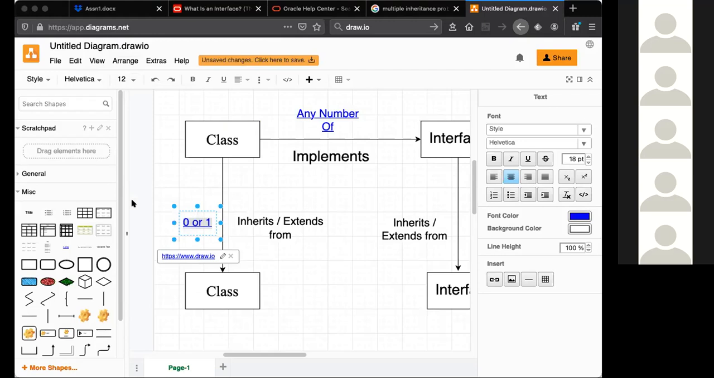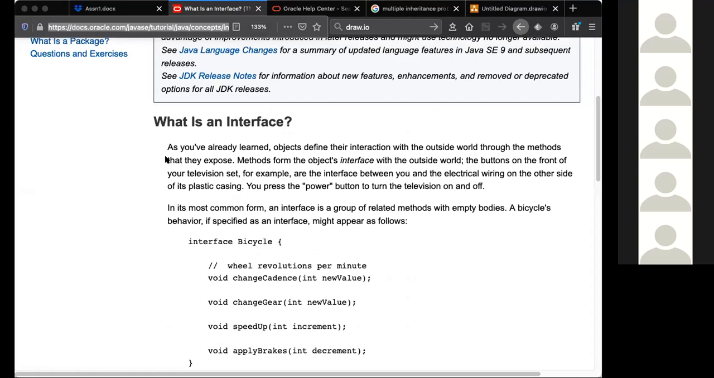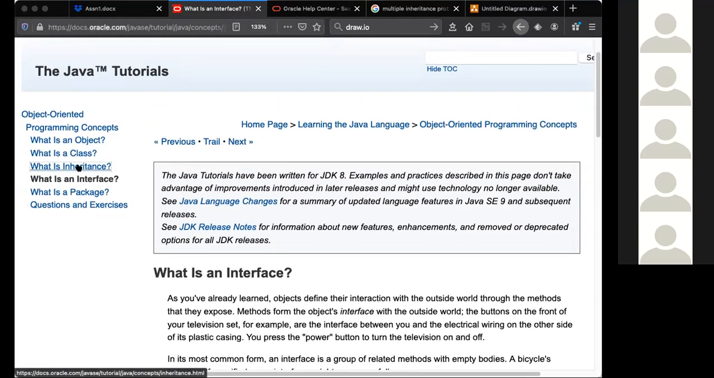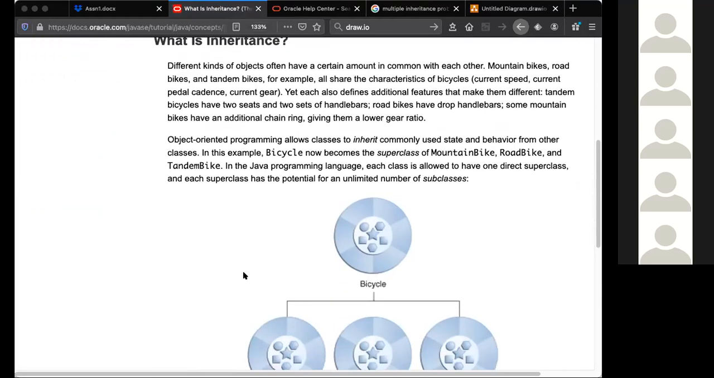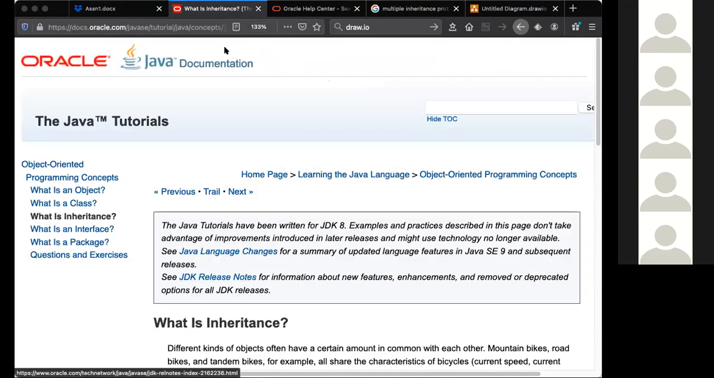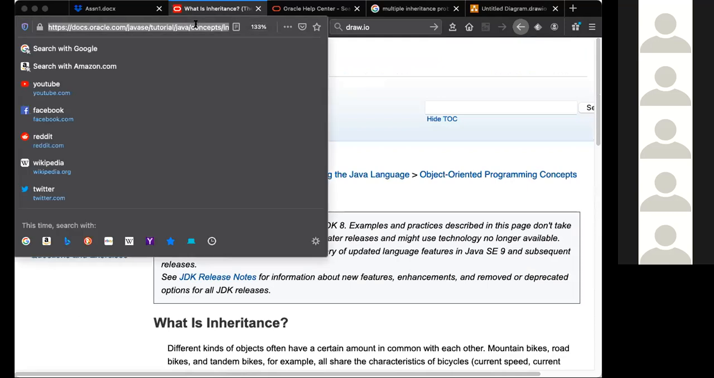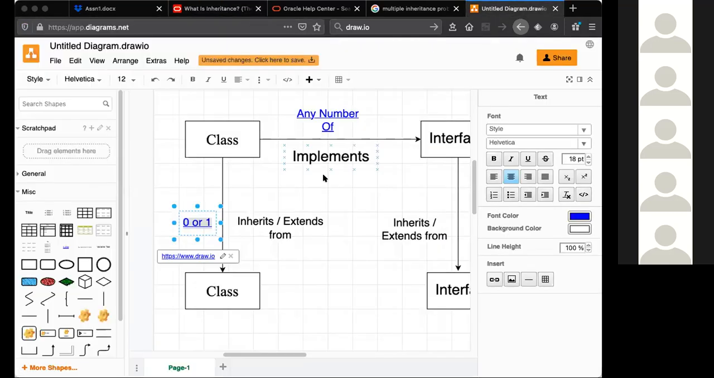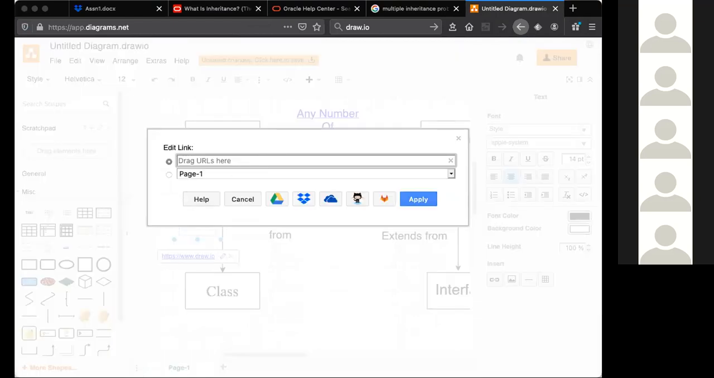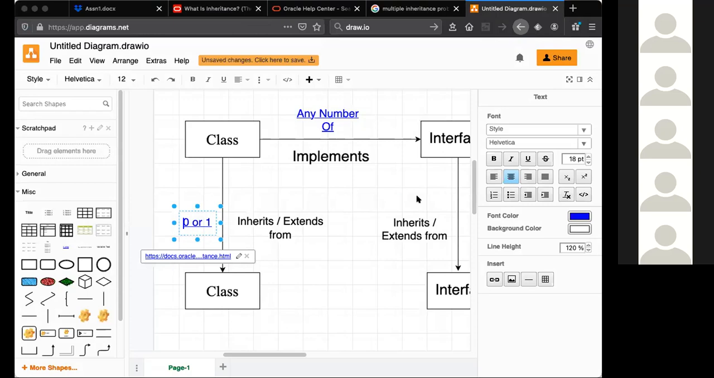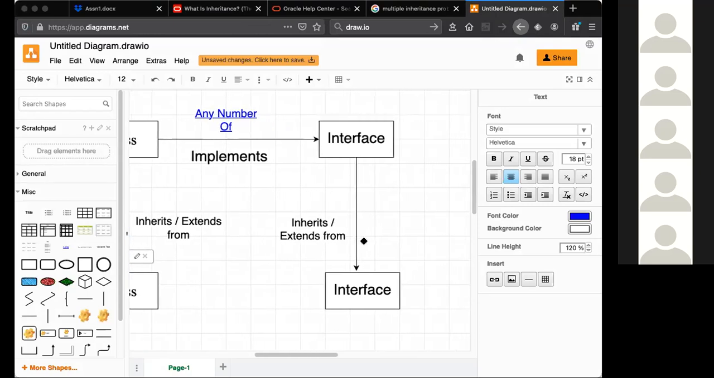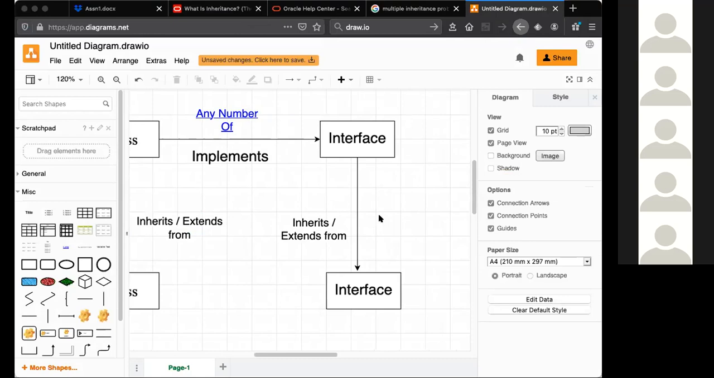Let's see, can I try 18? Yes, 18 will fit. And so the part about inheriting from a class, all right, this part here, okay, so you can only inherit from one class at a time. And I will put that into my diagram right here. Okay, so when you click on that link, you'll be taken to that particular part there. Now let's see, I can also put another link here.